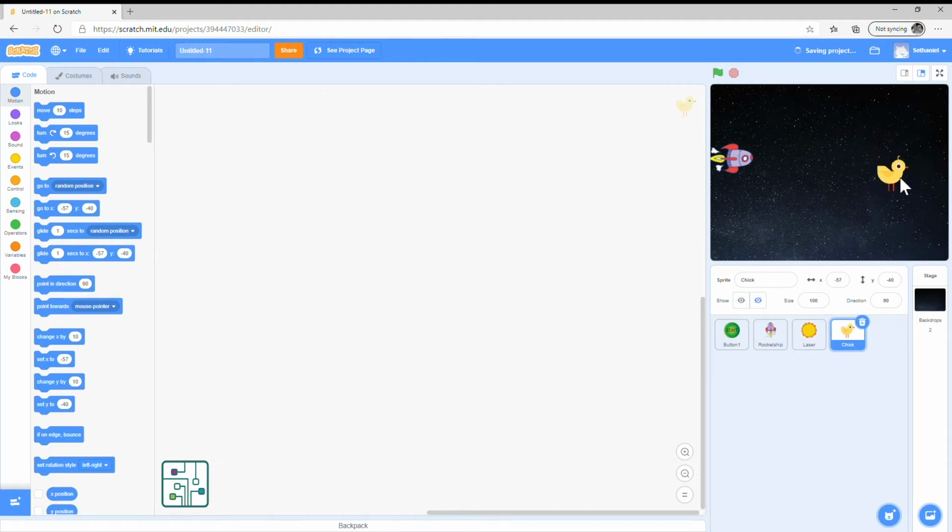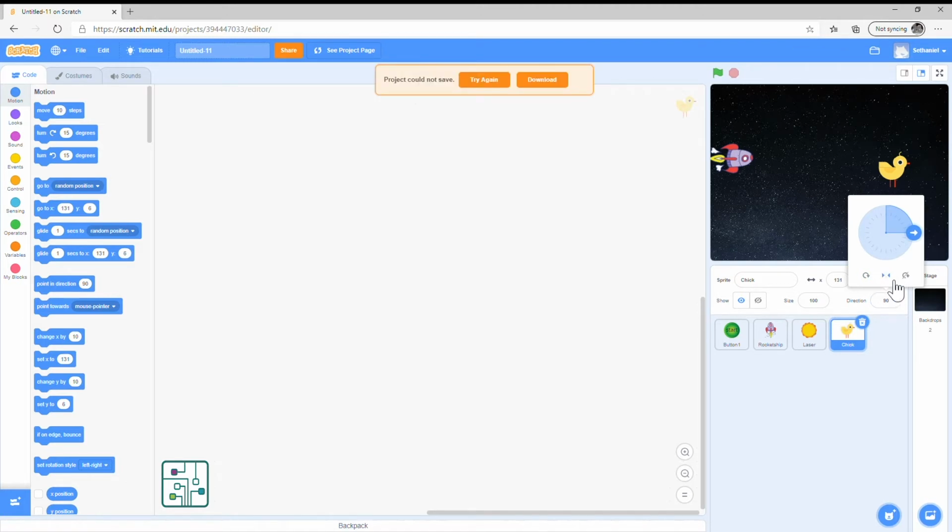Now, my target is facing the wrong way, so I'm going to change the direction by clicking in the box, making sure that the flip button is selected, and rotating it until it's facing my spaceship.